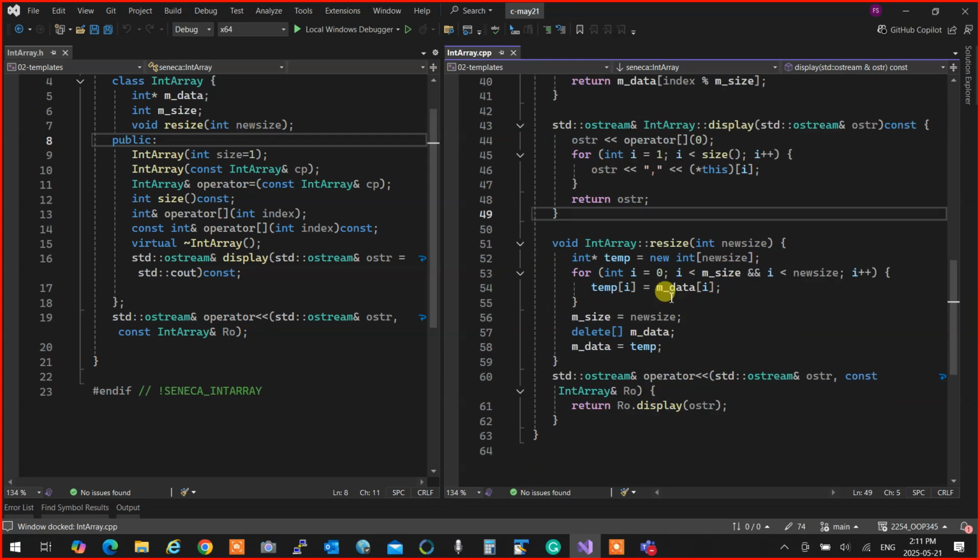And resize does the usual thing. It sets a new memory with the new size, copies all the old data to the new one, sets the size to the new size, deletes the old data, assumes the identity of the new one, and done. So that is resizing. These are all OOP244.